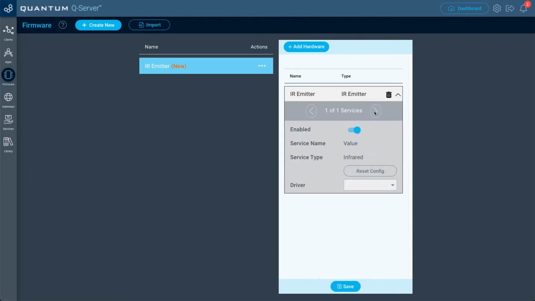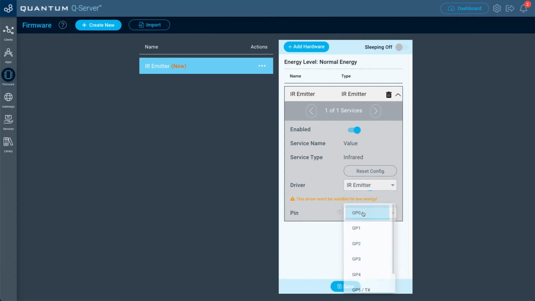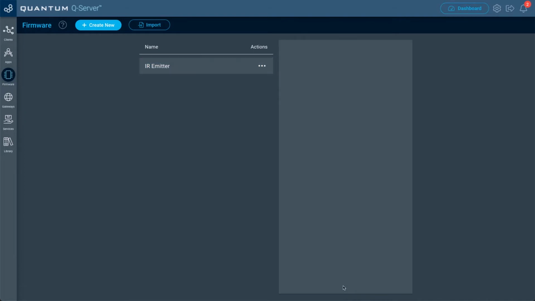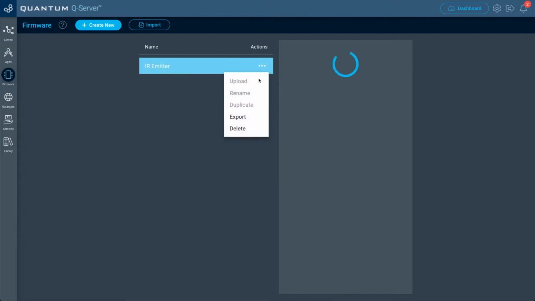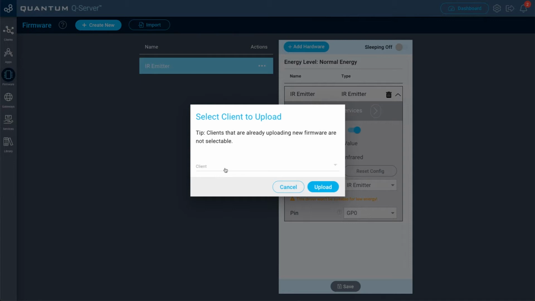Now select the dropdown for it. For the driver, it'll be IR emitter. For the pin, I have the signal pin connected to GP0 on that builder base, so I'll select GP0 and then click Save. Once I've created the IR emitter firmware file, I'm going to go to Actions, Upload, and then for the client, I'm going to select the IR emitter client and then click Upload.